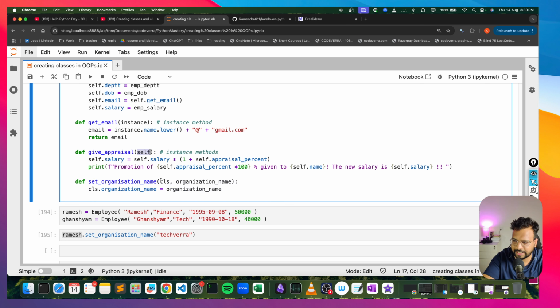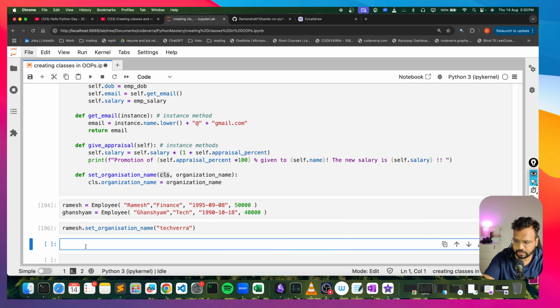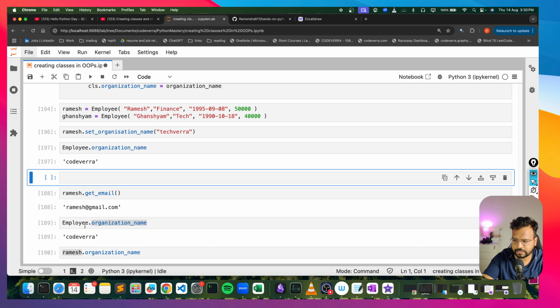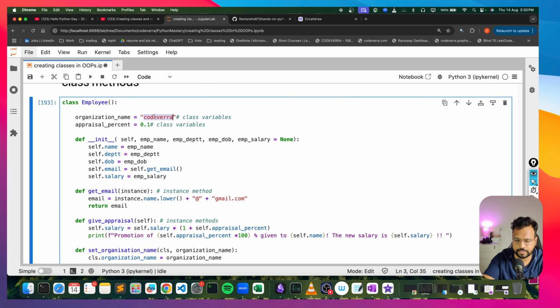Renaming self to CLS is not sufficient here because this does not provide any information. For Python, CLS is the instance as of now. Okay, and to prove that, let me run this code, and if I come here and check the class variable, you will see that it has not changed. Organization name, you will see it is still Codevera, the variable that we had set in the beginning.